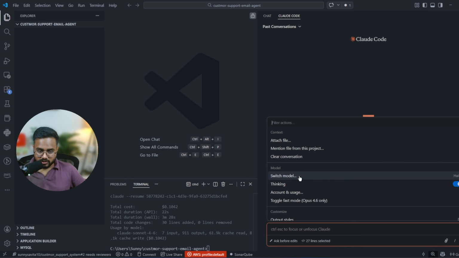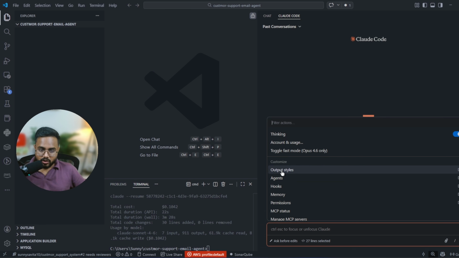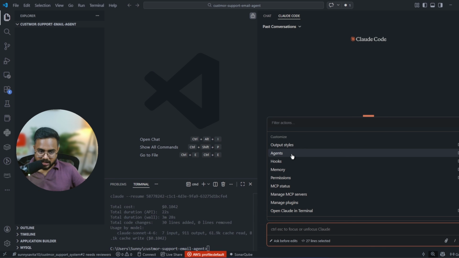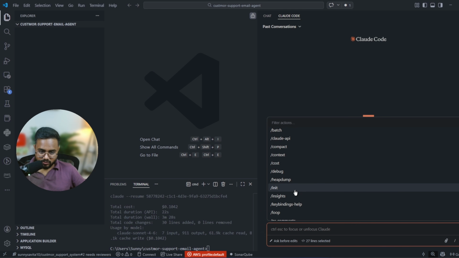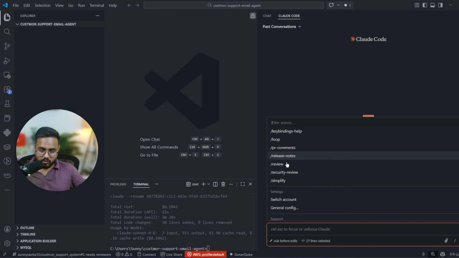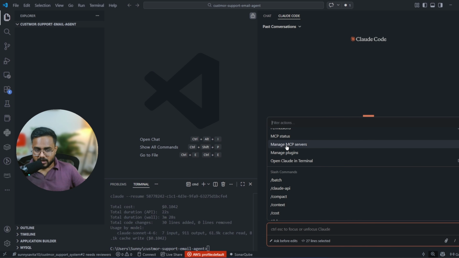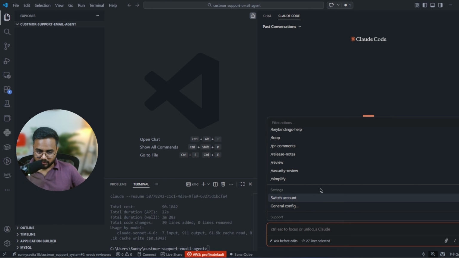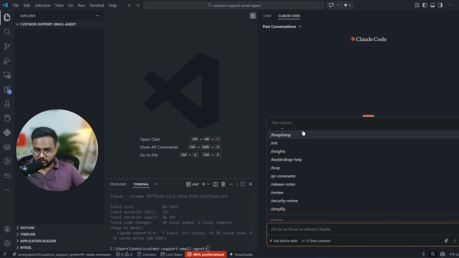You can clear the conversation. You can switch the model. You can think. Account and usage, you can check everything from here itself. Toggle fast mode, Opus 4.6 only. Then output style, agent, hooks, memory, permission, everything you can control from here. And then here you can see some commands as well. Using these commands, guys, you can check out loop, insights, init, help, debug, cost, right? Everything you can check from these particular commands. So they are giving you every sort of option in this chat window.